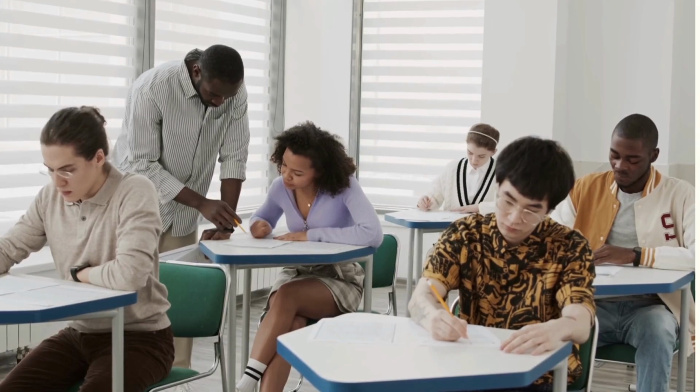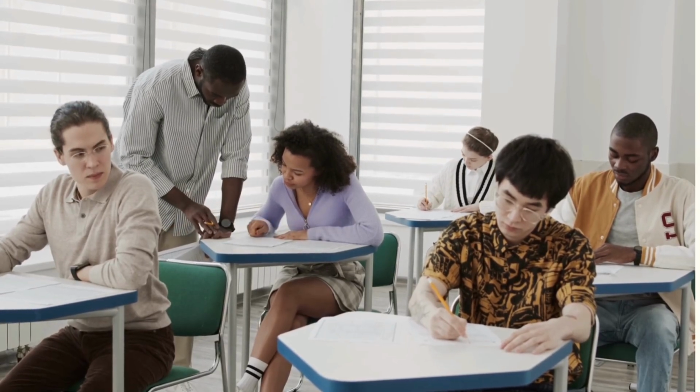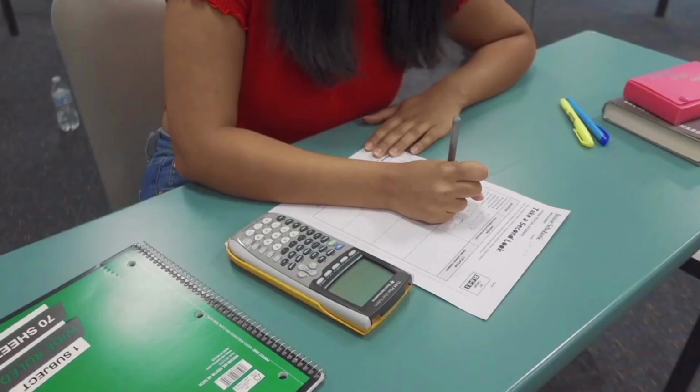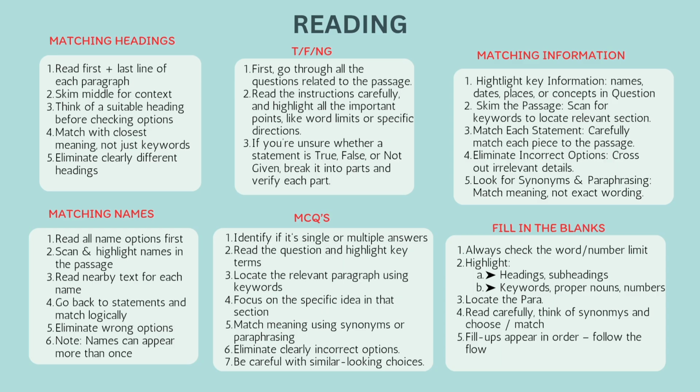After doing 3 or 4 full mock tests, you'll notice that your instincts start to kick in, and it'll all begin to feel much more natural. Feel free to take a screenshot of this slide so you can refer to it during your prep.